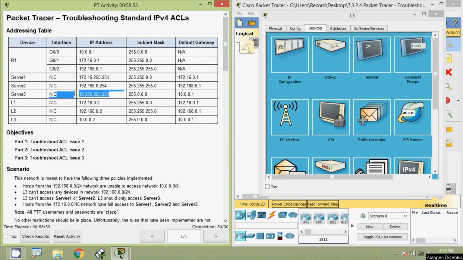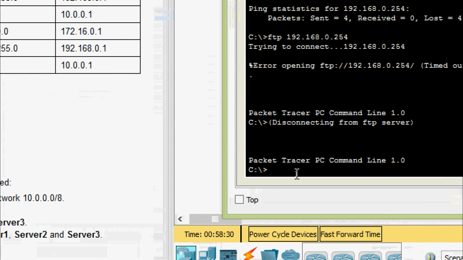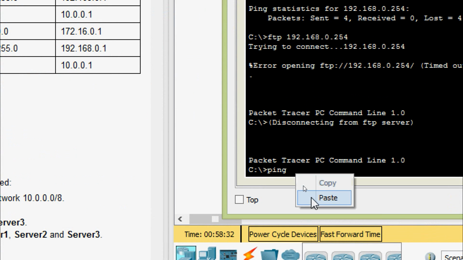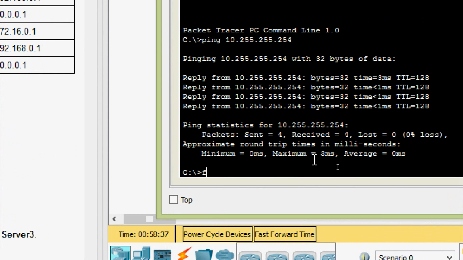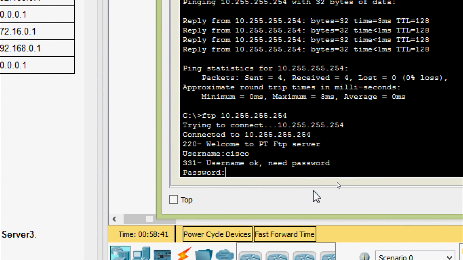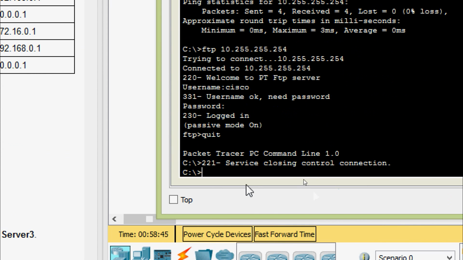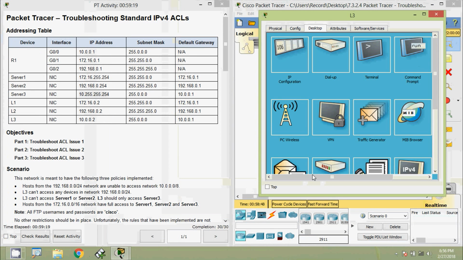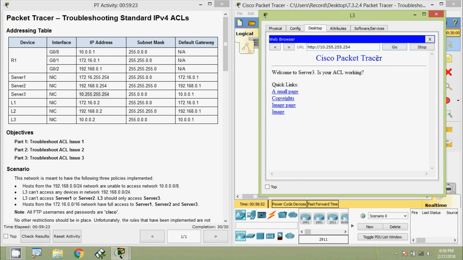Here is the IP address of server 3. Ping to server 3. We are getting the reply. Now we will try to access FTP service. We are able to access FTP. Now we will try to access the web page. We are getting the web page from server 3.